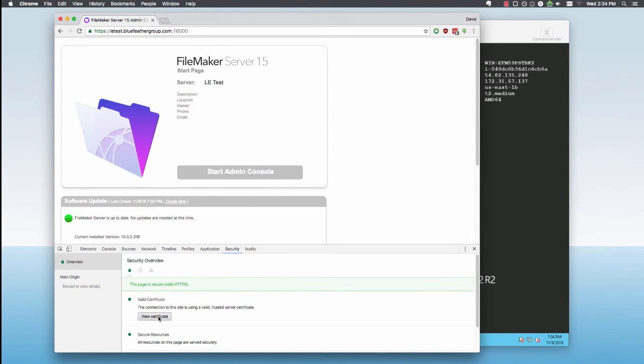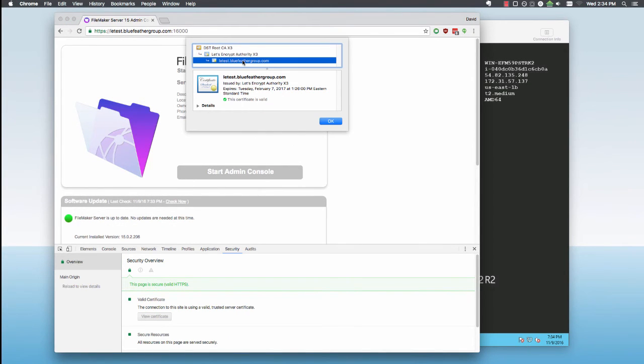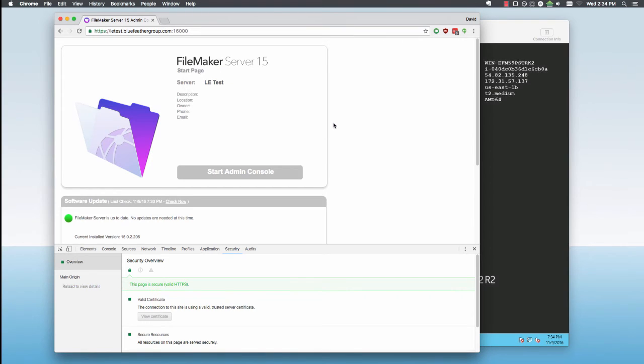If we look at the details of this and hit View Certificate, we can see that we're no longer using the FMI default certificate. We have a real certificate from Let's Encrypt. The certificates from Let's Encrypt are short term. This one expires in February, so we'll need to rerun this script every couple of months. But we've got it installed on here. We'll set the schedule up for that in a minute.